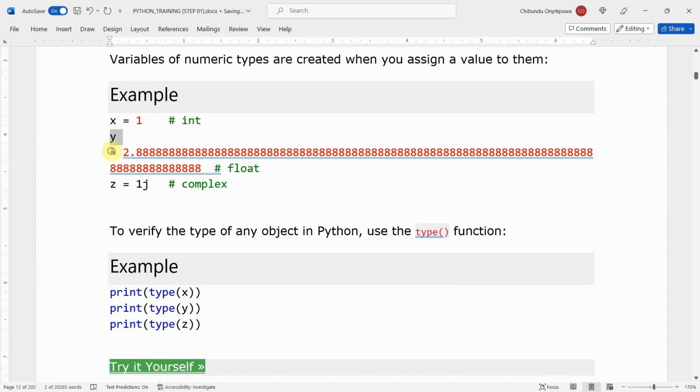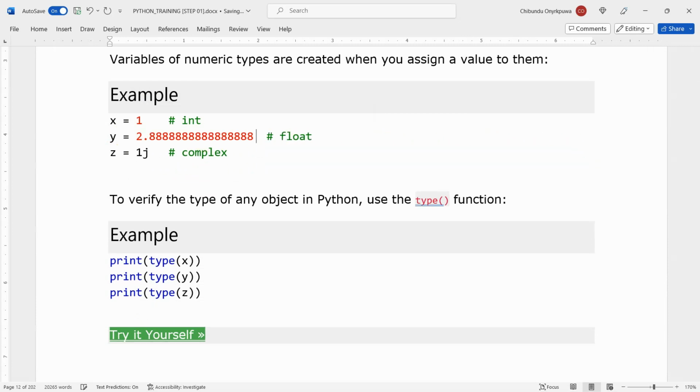Then y equals to, I think I should reduce this, but no matter what, it is just a float. Y equals 2.888 or anything, 2 point anything at all. Once the presence of the dot is there, it is no more an int, it is a float. So s equals 1 is an integer, this is a float, and this is a complex, because of the presence of this j here.